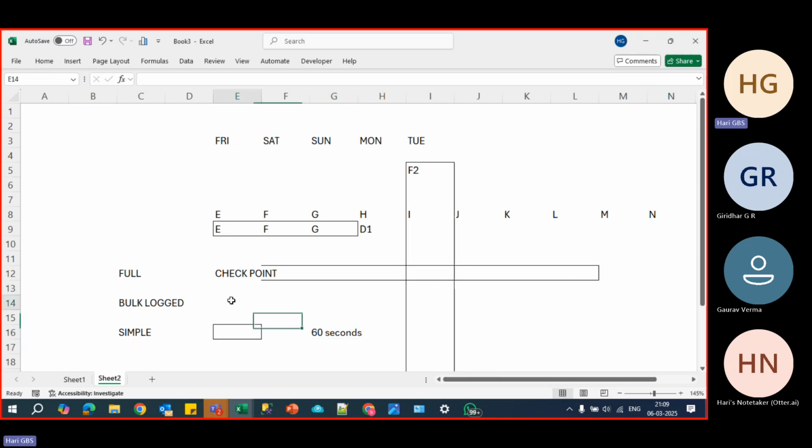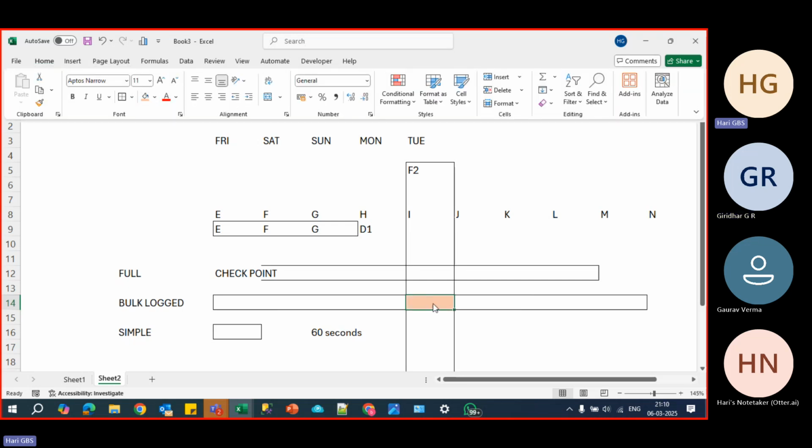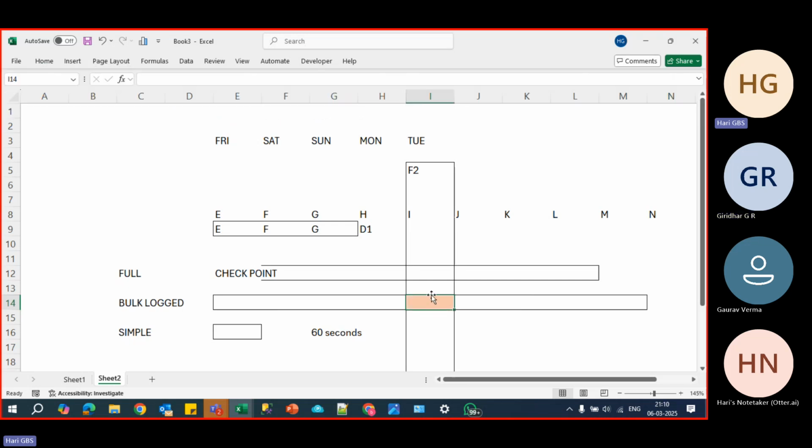On bulk logged, normally it grows like full recovery model only. Checkpoint never triggers here. But whenever a bulk transaction happens, everything won't be recorded, only minimum information is recorded. For example, let's assume in this period bulk transactions happened. In this period, if you want to recover data in between, you cannot. You can recover up to this point or up to this point. In between, you cannot recover. Is it clear?